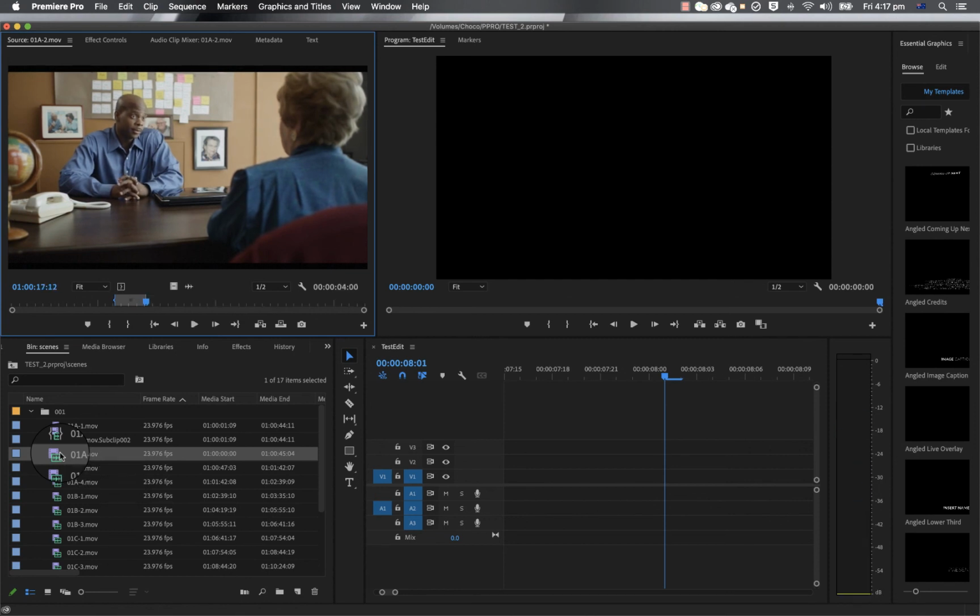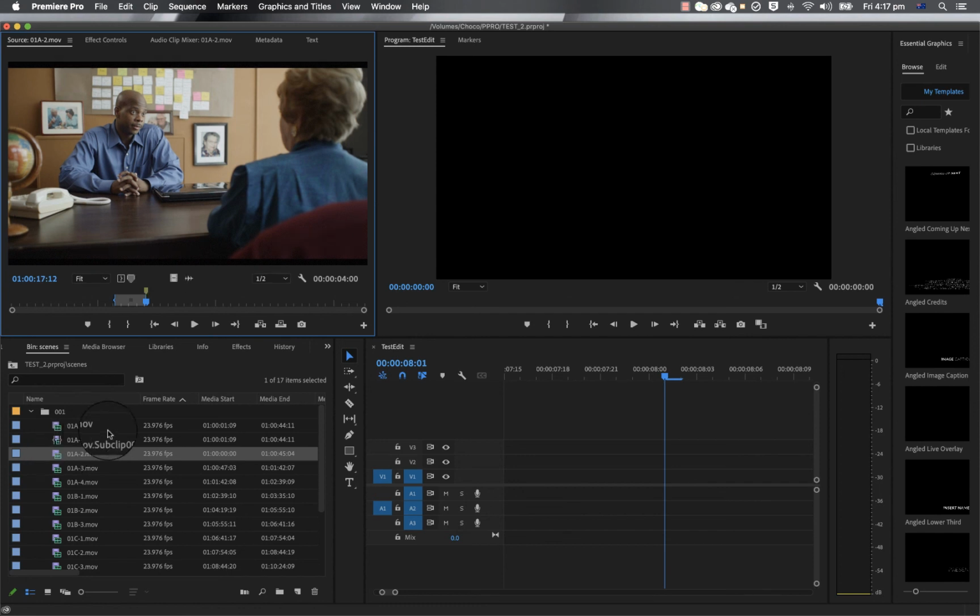You're looking at different things. You're using the in and out keys, I, O. You're using the J, K, and L keys, backwards, stop, and forwards. And you might be using the marker key, M, to add notes to clips.